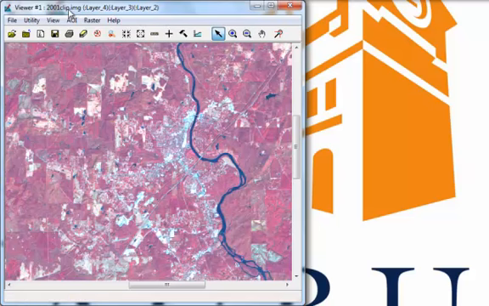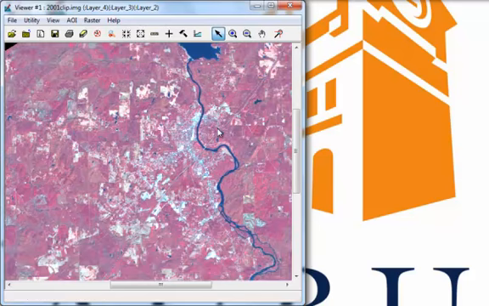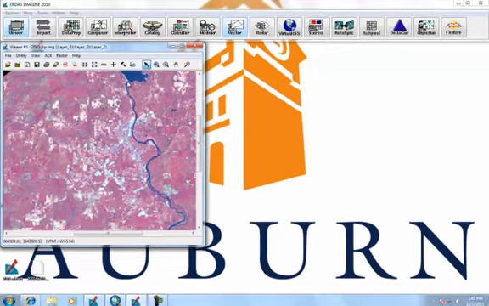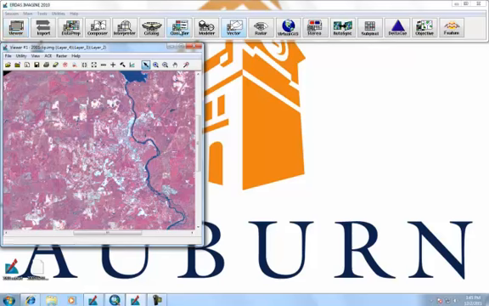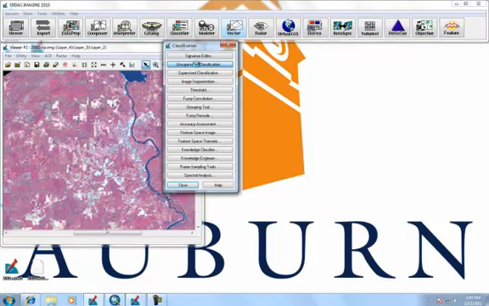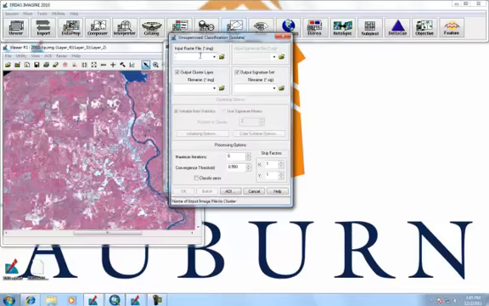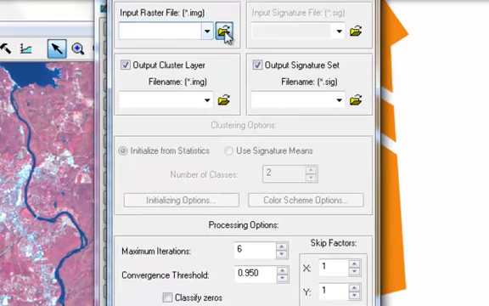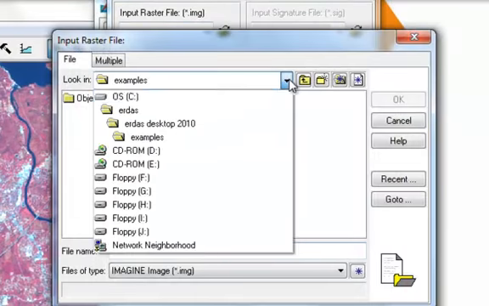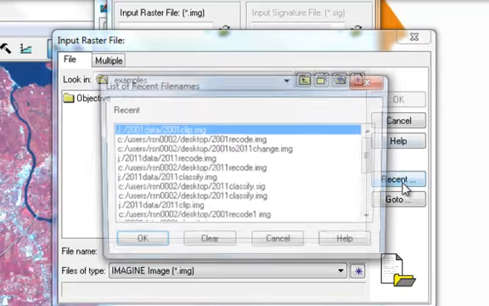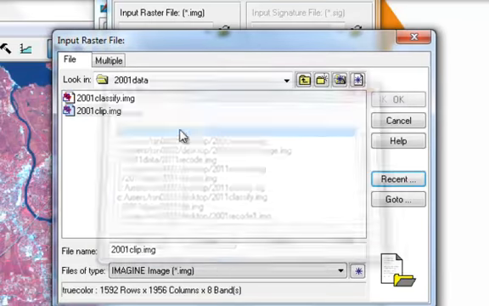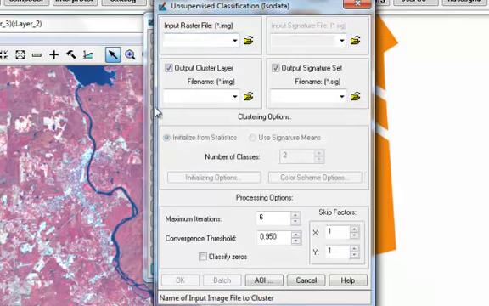As you can see in viewer 1, we have an image of the valley from 2001. This is a Landsat TM image that I got from Glovis. So with that, we'll run a classification of this. We'll do unsupervised classification, and our input file will be the 2001 file, the 2001 clip.